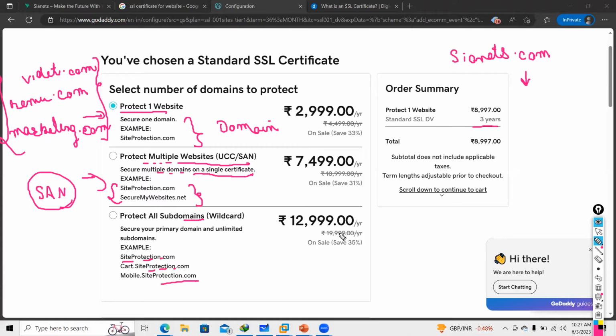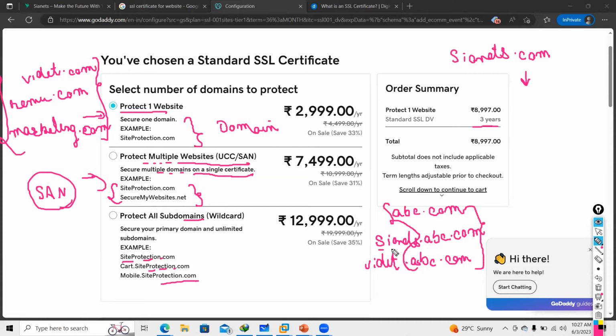Can you see this? The wildcards are like abc.com, then it will be sianets.abc.com, then it will be vidit.abc.com. These are same. Your parent domain is same, but you have multiple child domains. See this. You have one primary domain and then you have unlimited subdomains.